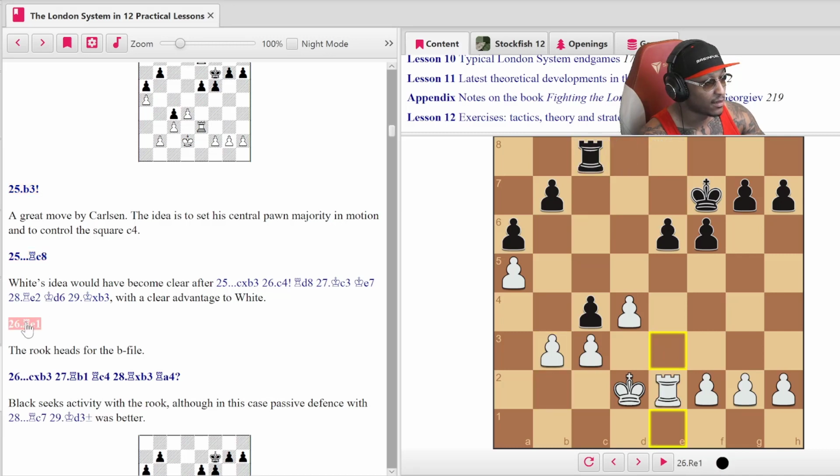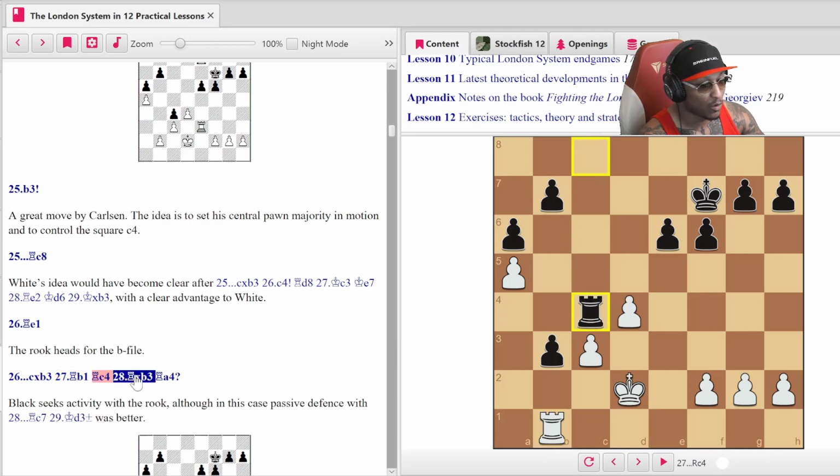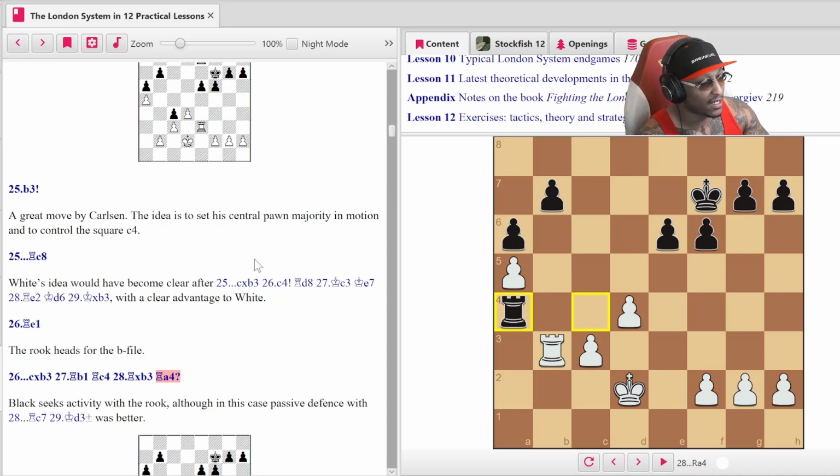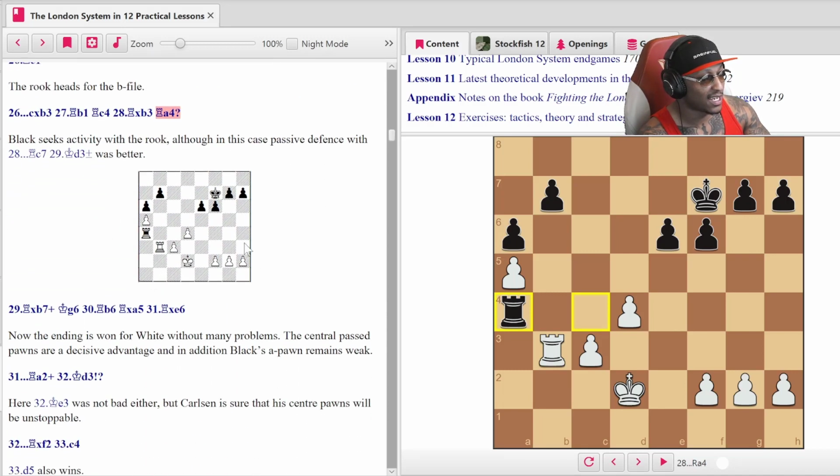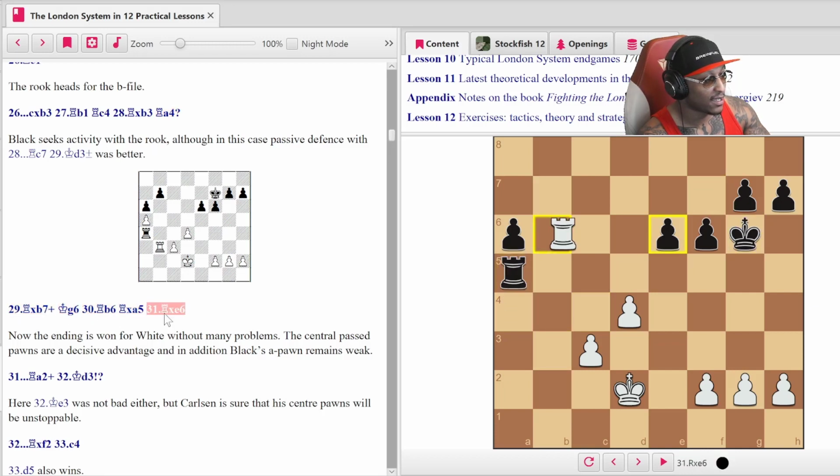B3, Rook C8. Rook goes to E1, he heads to the B file. C takes, he gets to the B file. Rook C4, we take the B pawn. And then Rook to A4, he's behind the pawn now. Black seeks activity, which is hard to not seek. Rook takes B7, he brings the rook back, and boom.